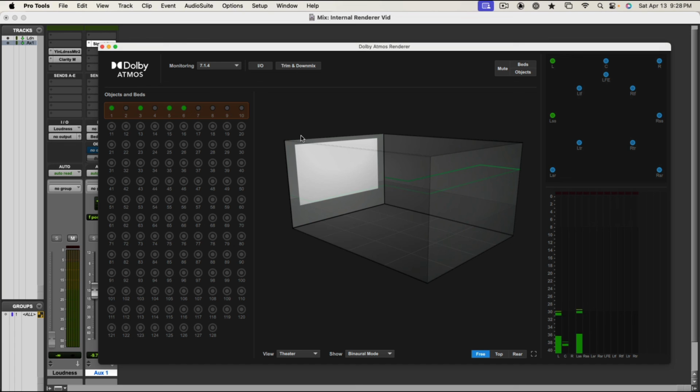Okay, I hope this video helps you get into using the Dolby Atmos renderer and really kind of exploring the internal Dolby Atmos renderer in Pro Tools, kind of exploring Atmos because it's very exciting.